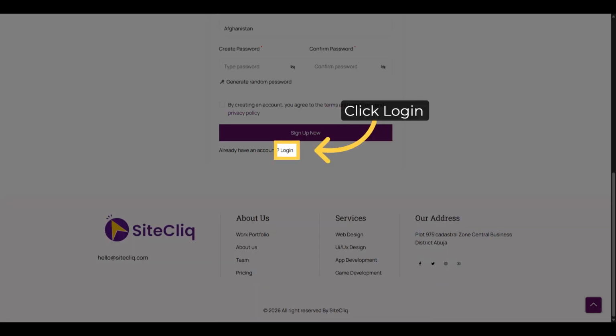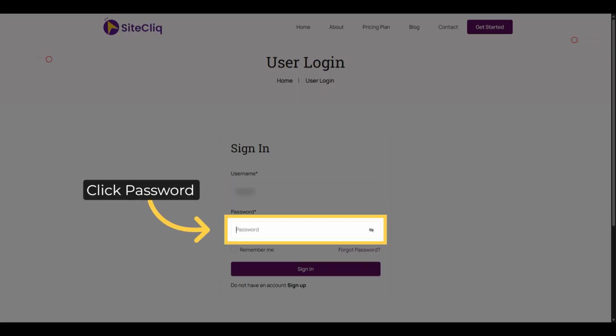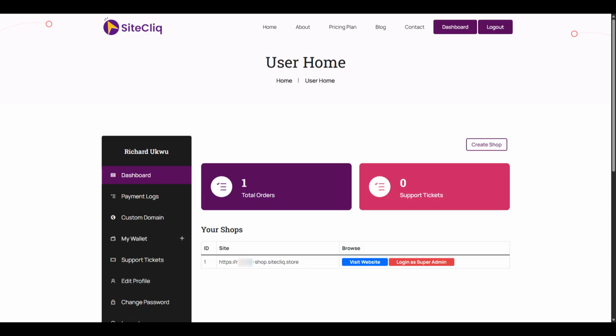After creating an account, log in to the new account. Click Login to proceed to the login page. Enter your username in the field. Click the Password field to enter your login password. Click Sign In to log into your SiteCliq account. Congratulations! You have successfully created and logged into your new SiteCliq account.